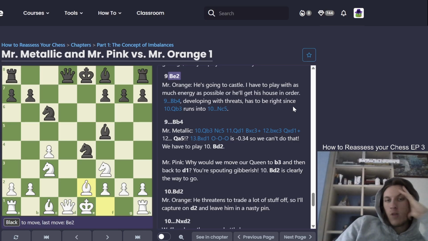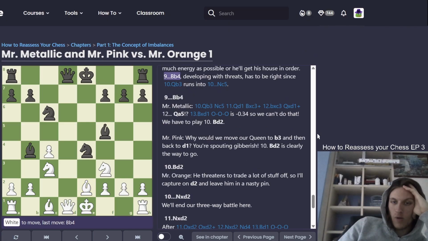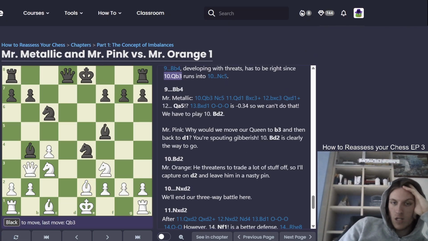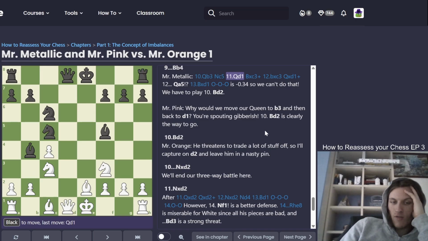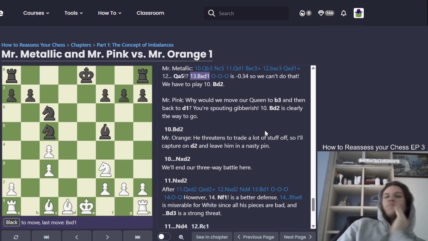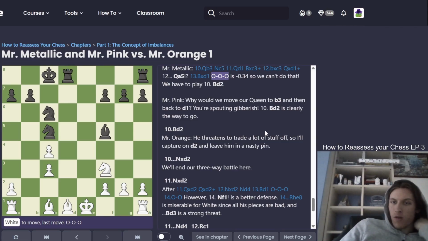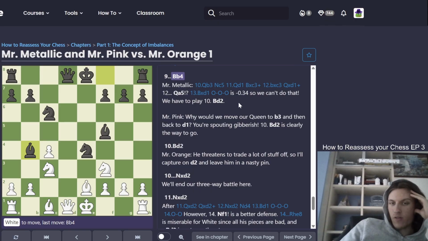I have to play with as much energy as possible. Get his house in order. Bishop b4, developing with threats, has to be right, since queen b3 runs into knight c5. Okay, so he plays bishop b4. Mr. Metallic: queen b3, knight c5, queen back to d1, bishop takes, pawn takes, queen takes d1. There would be queen a5 here, but let's say queen d1, bishop takes d1. Long castle is minus 0-3-4, so we can't do that. We have to play bishop d2, he's saying after this.